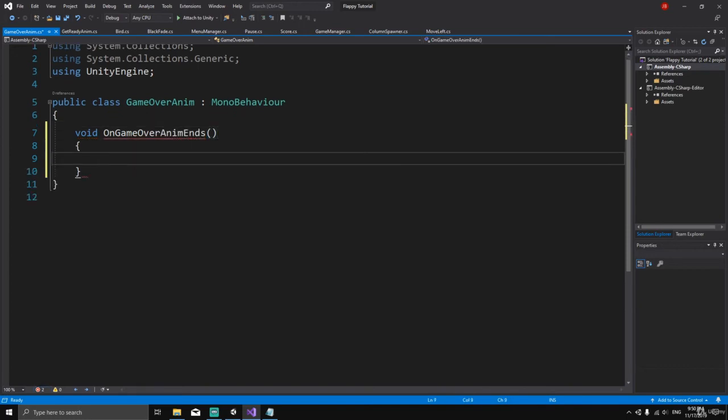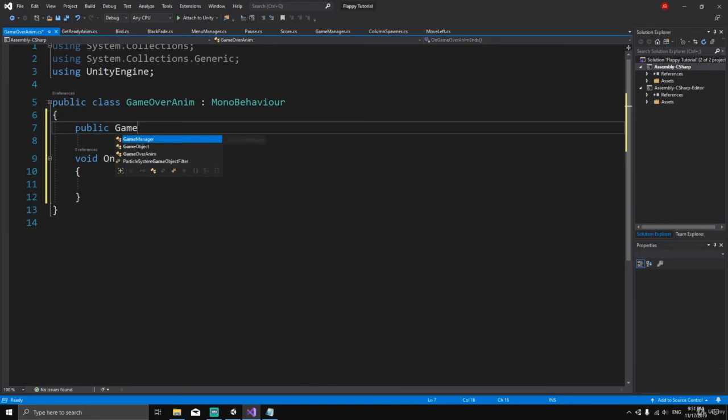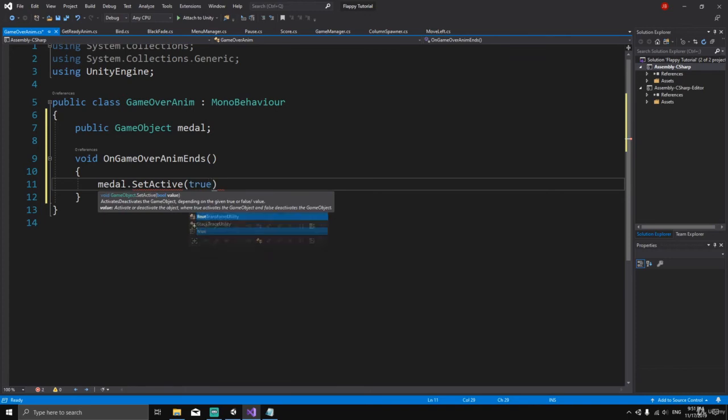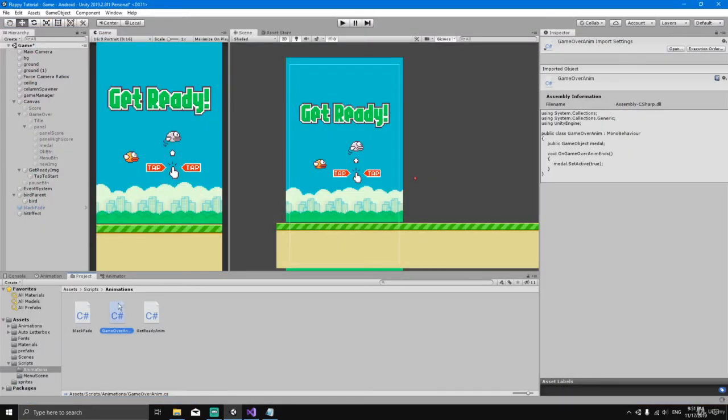and when it ends we want to set the medal equal to active. We want to activate the medal, so we need a reference to the medal first. So public game object medal, like this, and inside this method we're going to say medal dot set active true, like this.